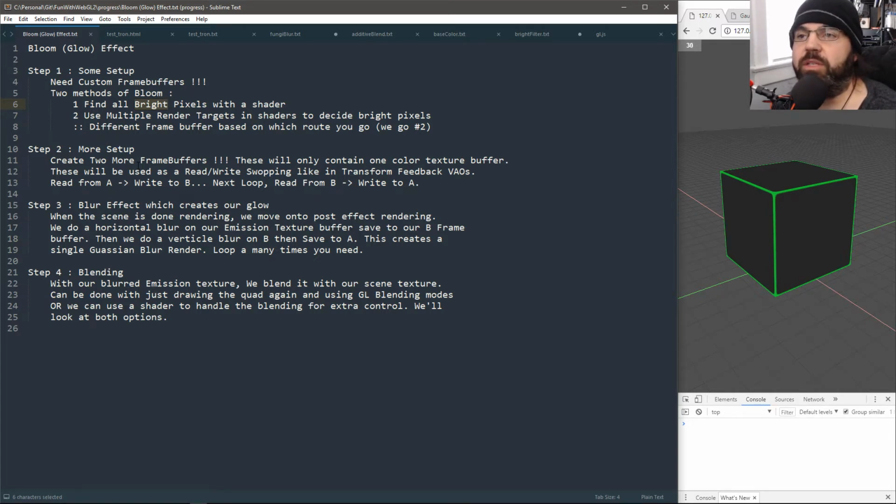One article mentioned it, calling it like a ping pong effect. You go ping pong, ping pong. So for example, you read from A, we write to B. Then in the next loop, we read from B and we write to A. Because you can't read and write to the exact same buffer, you have to have one bound for reading and one bound for writing, basically. So that's why we need 2, because we need to read from one and then write, and then we swap for every loop. We need to do that because of step 3.